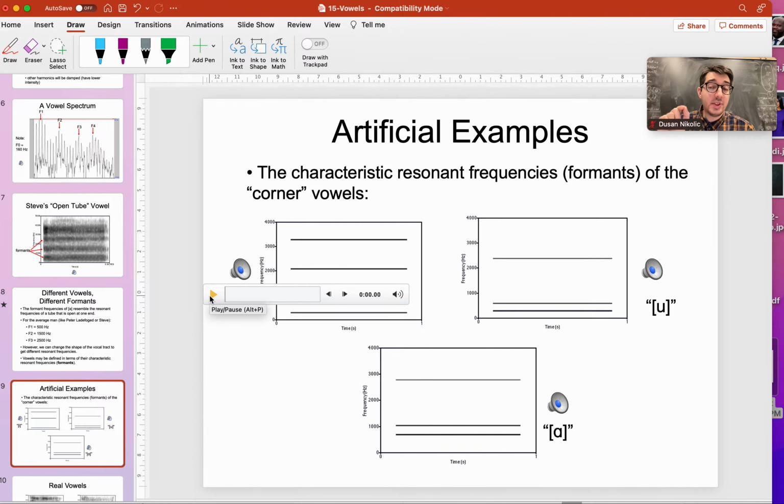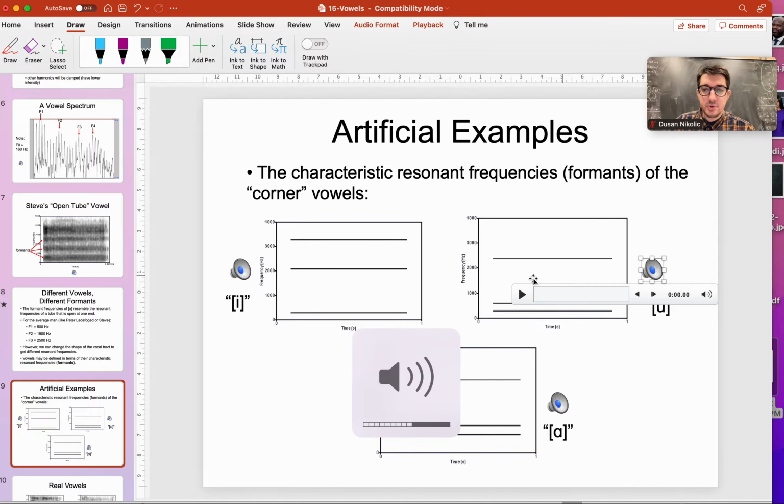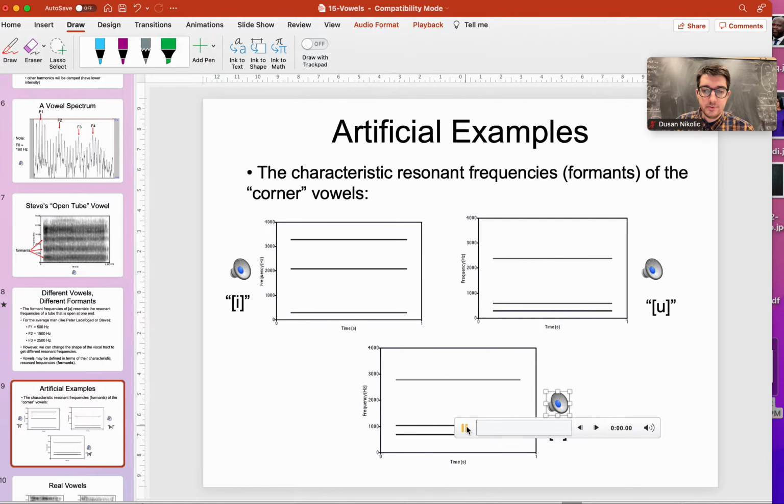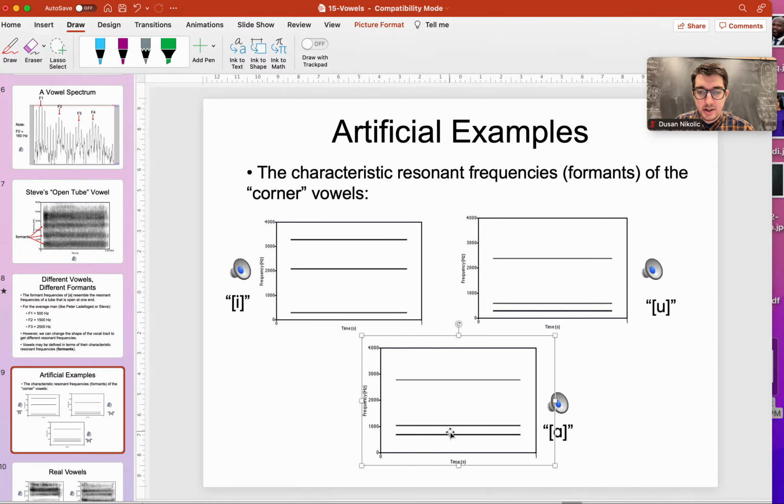But they sound like E, right? Oops. And this one sounds like U, A, right? And you can see where their resonant frequencies are.